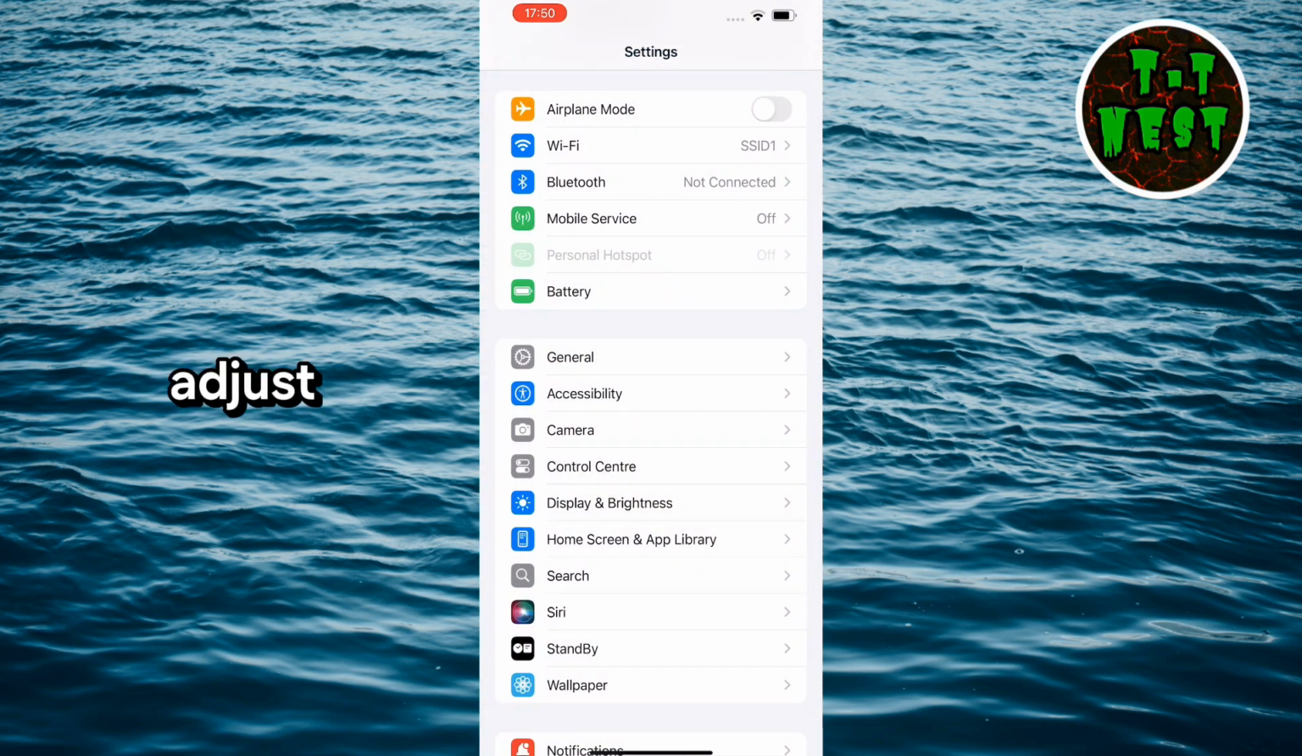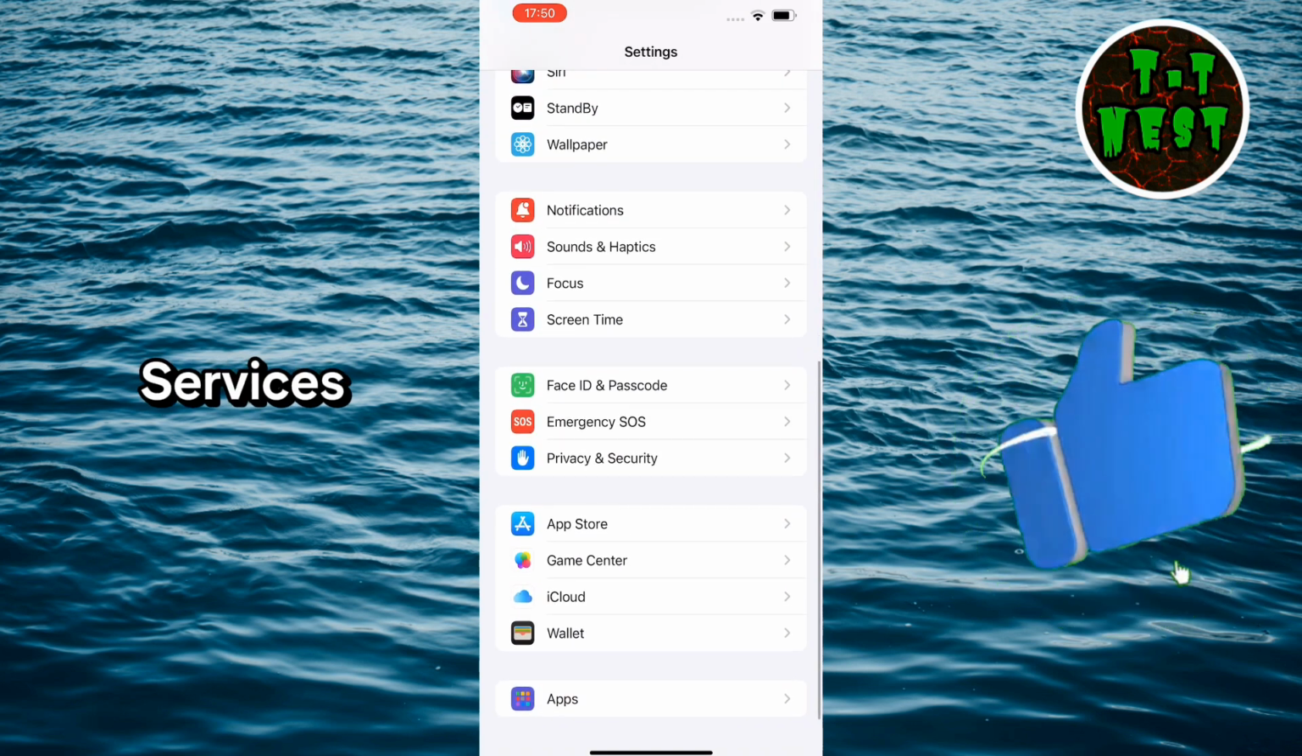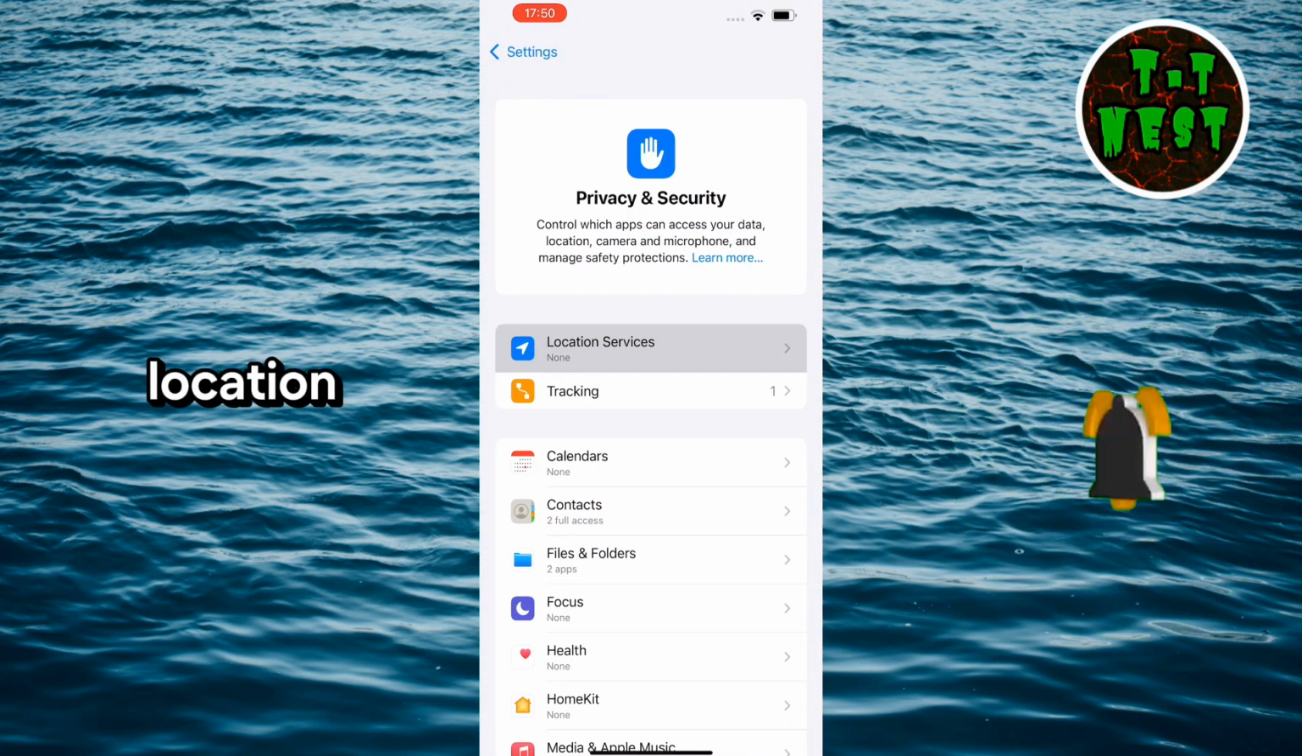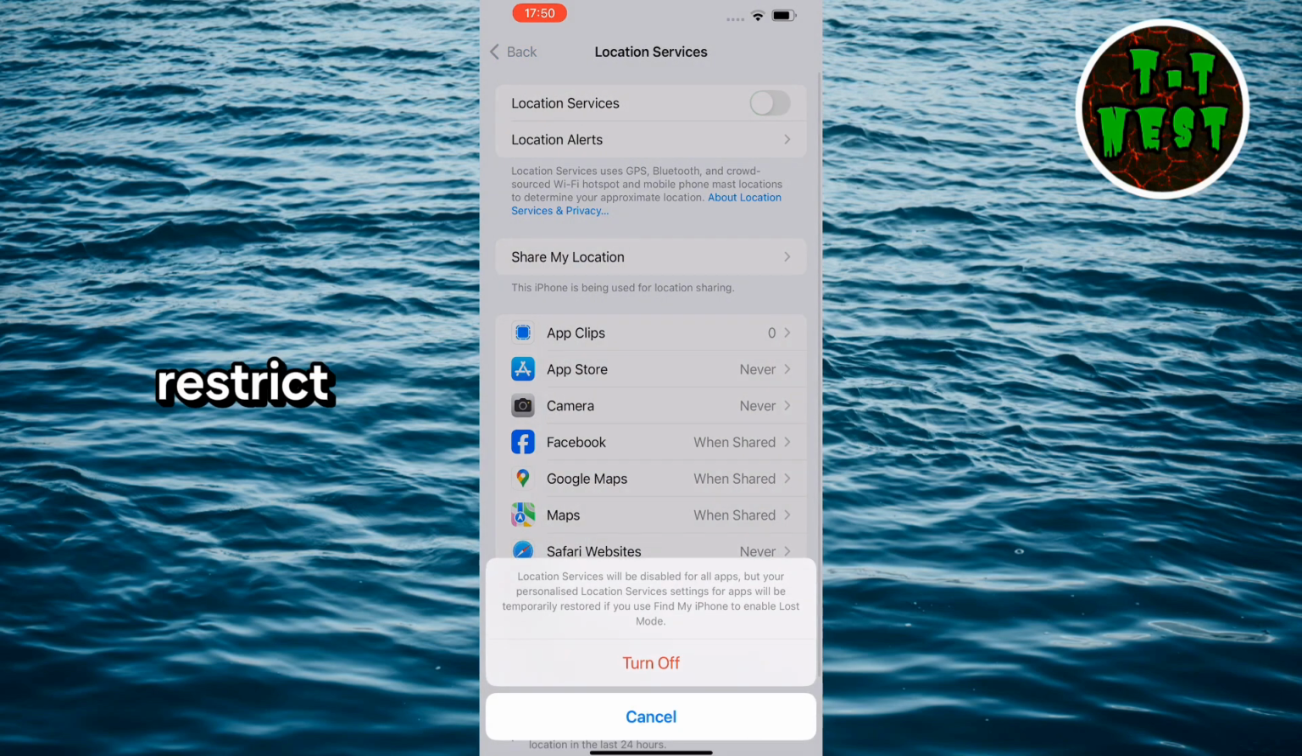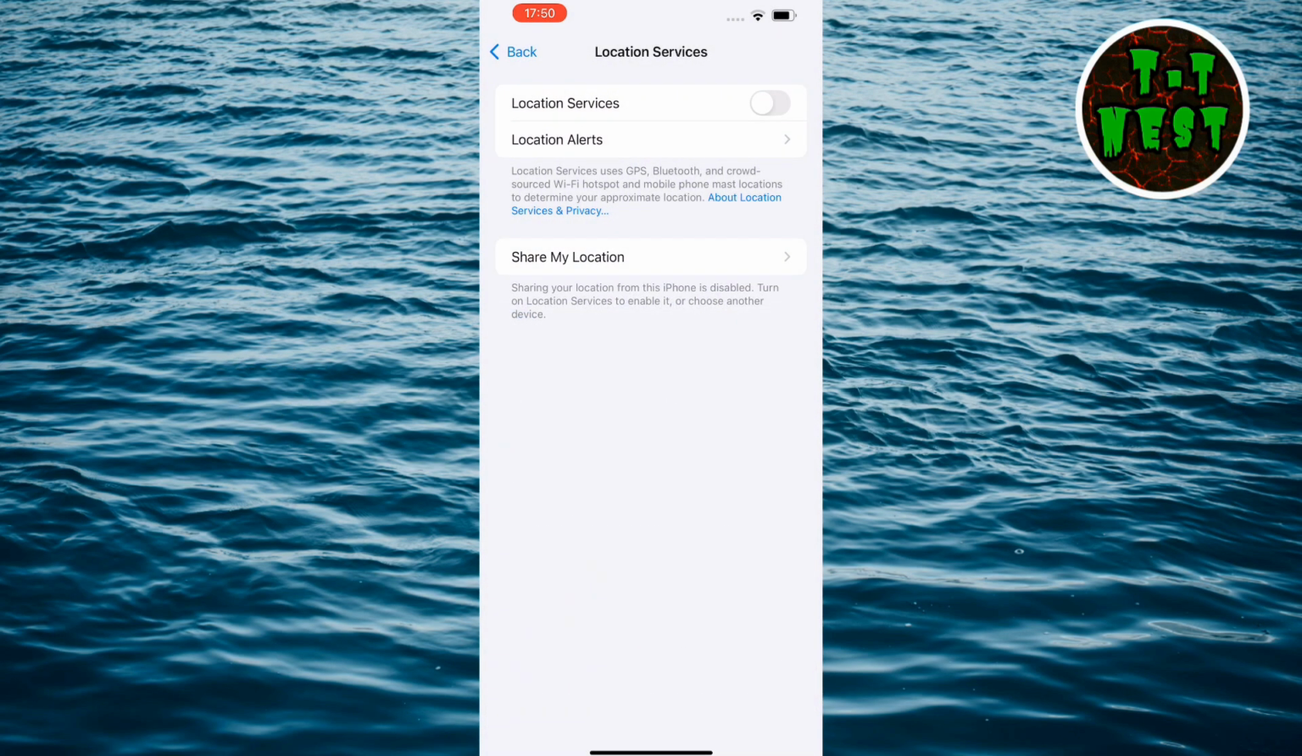Now, let's adjust location settings. Head back to Settings and tap on Privacy and Security, then select Location Services. You can turn location off entirely or restrict it to only when apps are in use. This reduces background processes, which can help keep your phone cooler.